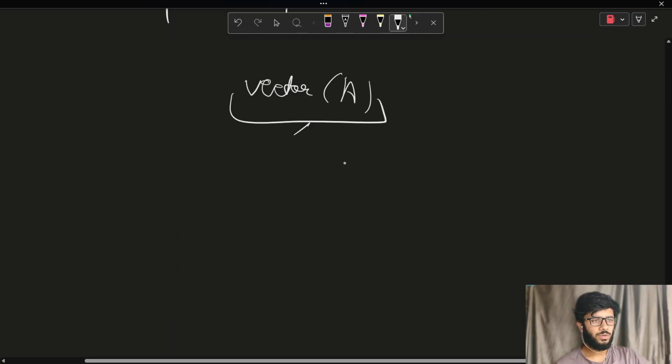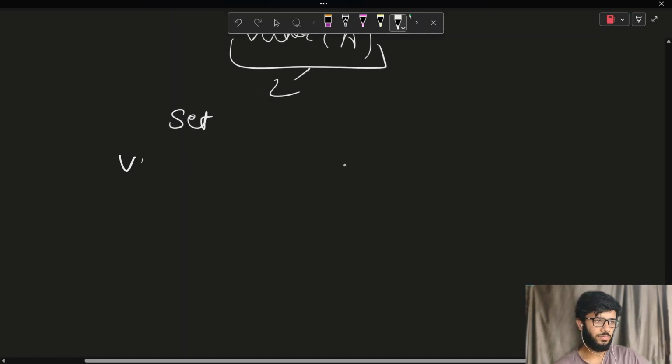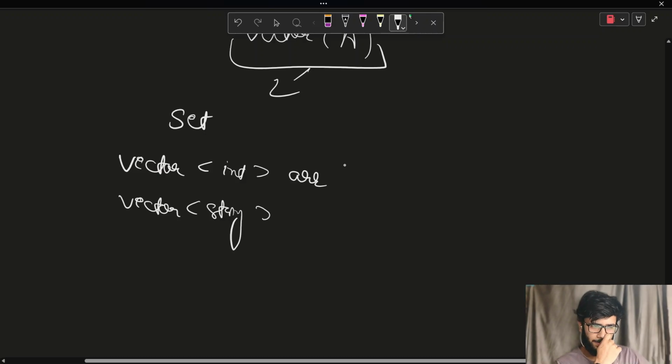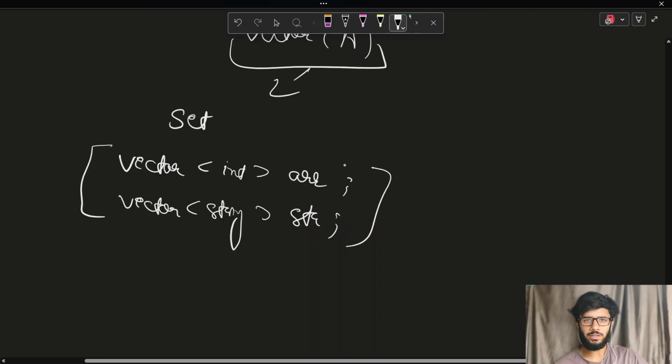Now what we can do is take a set, we can make a set. How does a set work? If you have a bit of knowledge about the vector data type, when you initialize a vector, you write it like this: vector<int> arr, or vector<string> str. Same case you have to write for the set also, but here you just have to write set. After that, you have to write the data type which you will be using.